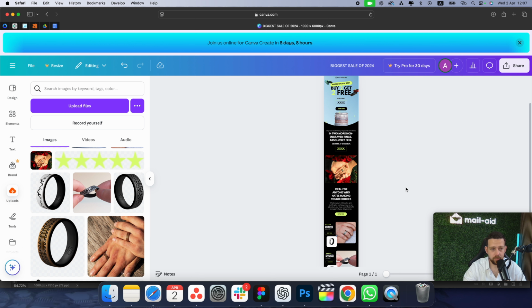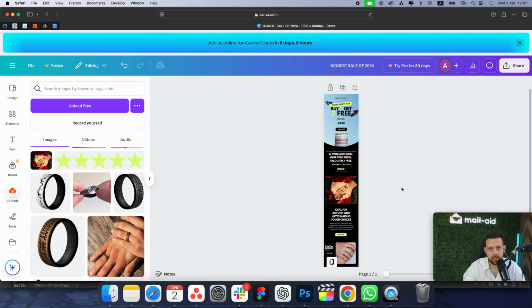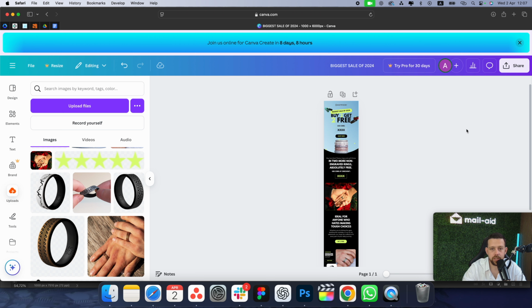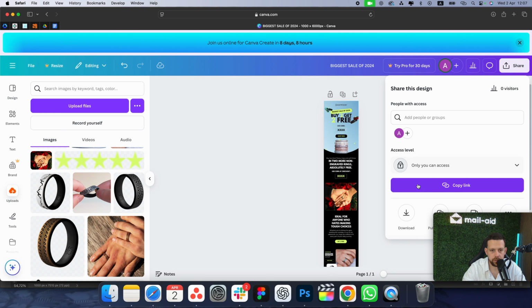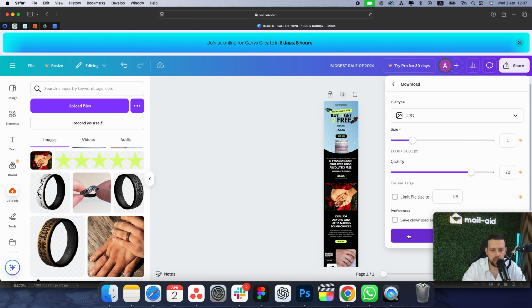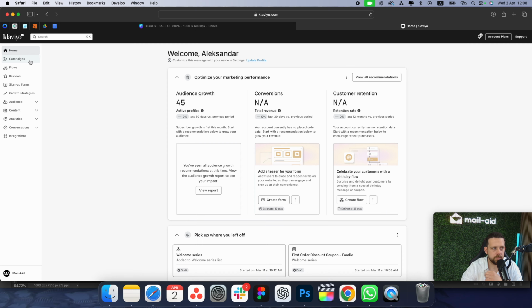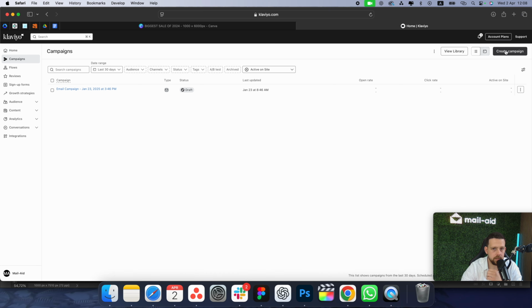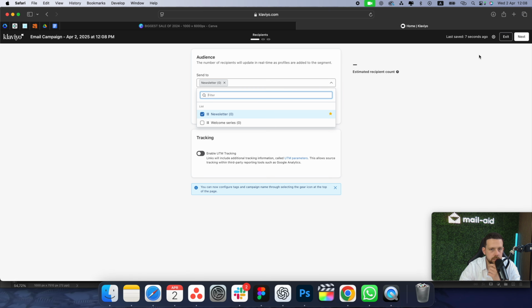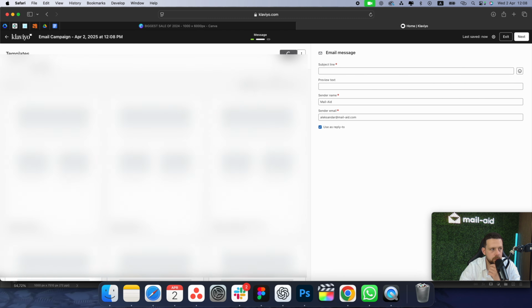Perfect. So now let me show you how you can implement this email and send it in Klaviyo. There are several ways of doing that, but I'll show you the easiest one. So when you're done designing the whole email, you just need to come here, click share, then download, then use JPEG and download the email. Now go to Klaviyo, campaigns or flows, whatever you want. Let's select a list, next, create an email.